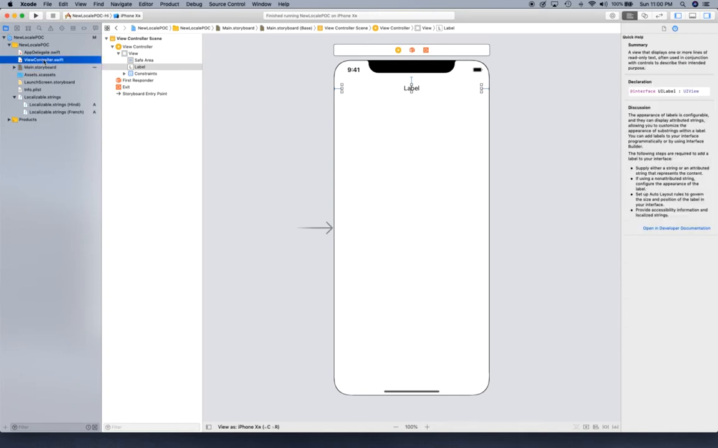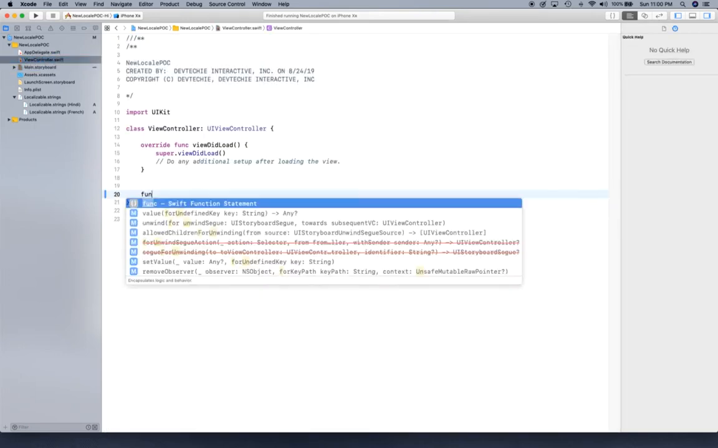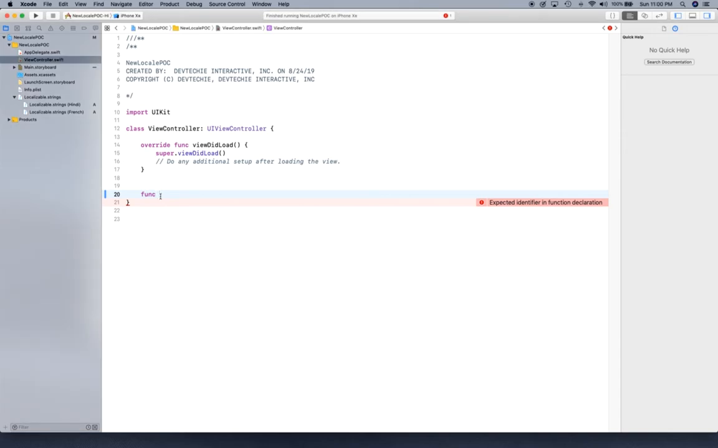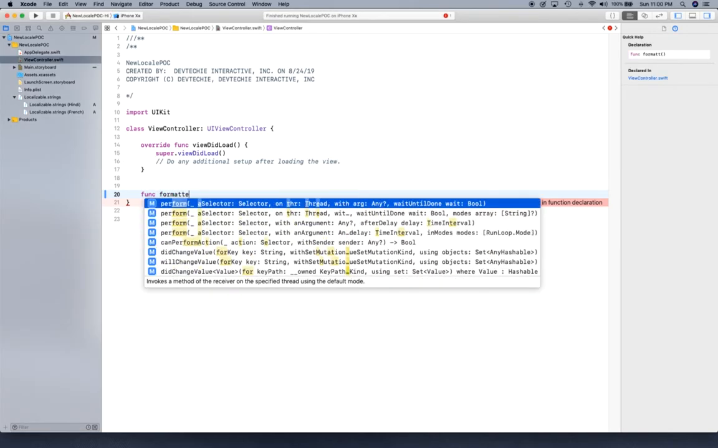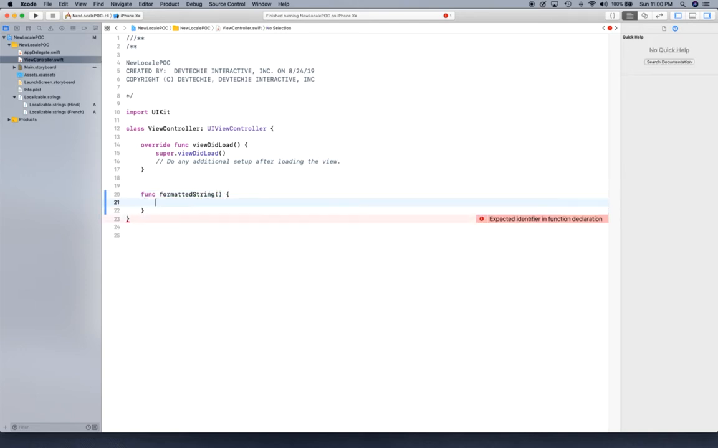What we're gonna do is go back to our view controller, and simply create a function here. This function is basically going to be responsible for converting this text into another language. Okay, so we're gonna create a formatted string function, and I'm simply gonna call that.